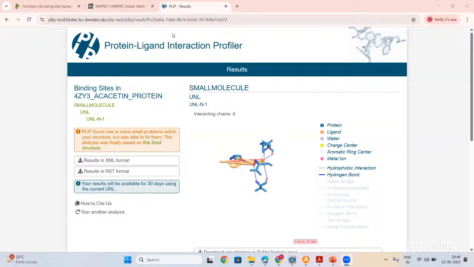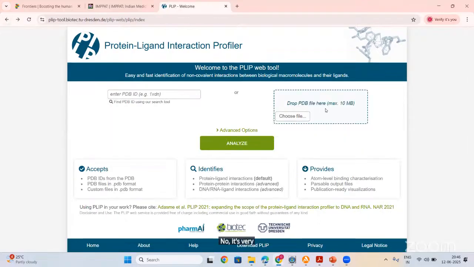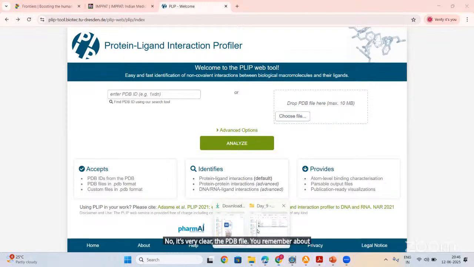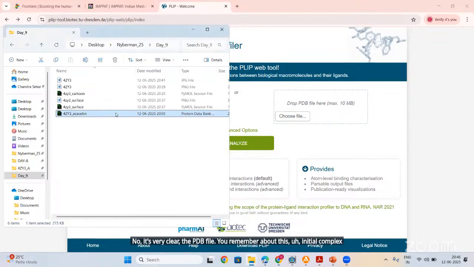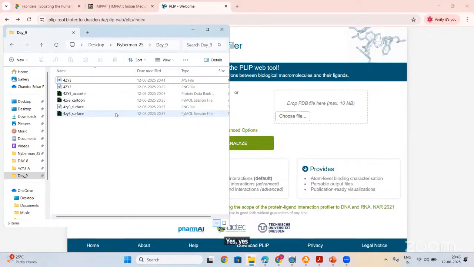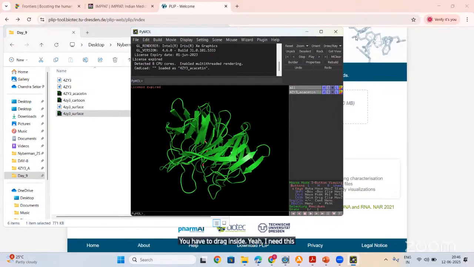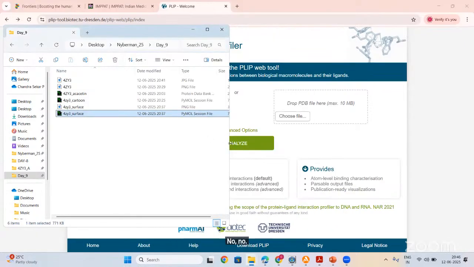What's your doubt? The link you gave us, what should we upload there? Is it the image that we saved or which one? No, it's very clear, the PDB file. You remember this initial complex? This is the initial complex we saved from our PyRx results, right? That complex you have to drag inside. But it's in PDBQT. No, you might have saved it now, at the beginning of the session.